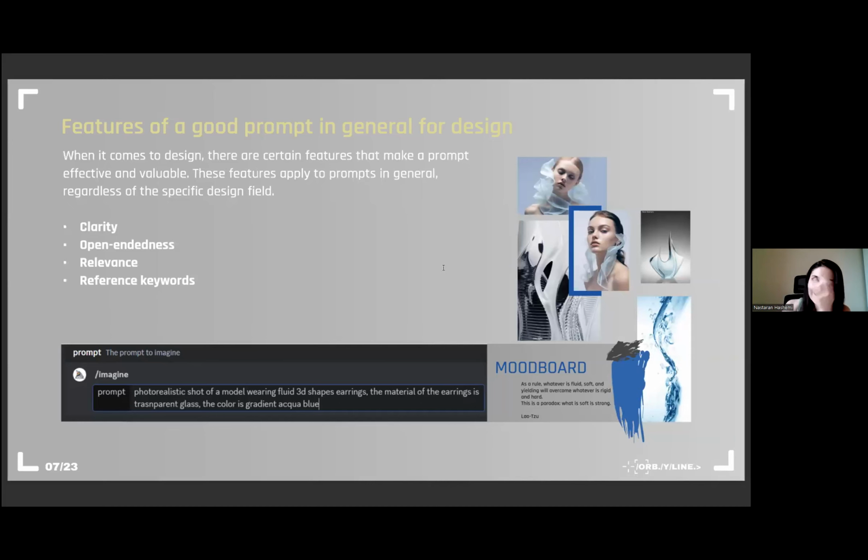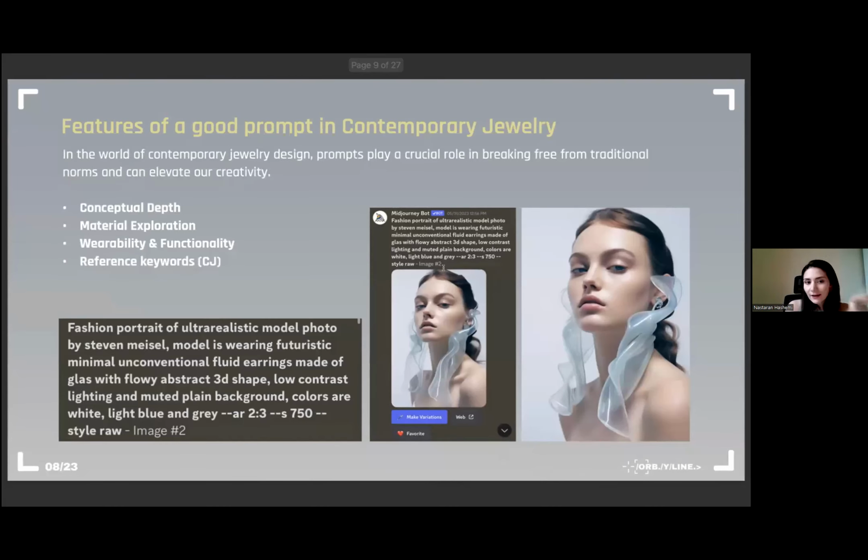So please, please, please do not use one reference of the artist, because it will generate it and it's just too obvious. So moving on from general features of a good prompt, let's talk about some features that make a good prompt specifically in contemporary jewelry.